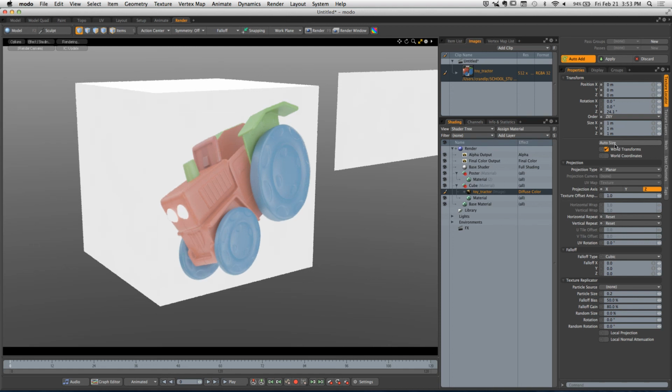Okay, and now I have just one of my little toy tractors on top of my polygon. Pretty cool, huh? So planar projection type, that's the one that you want.